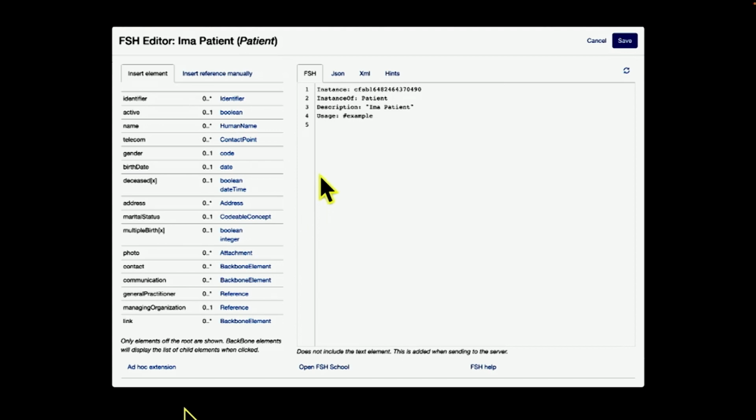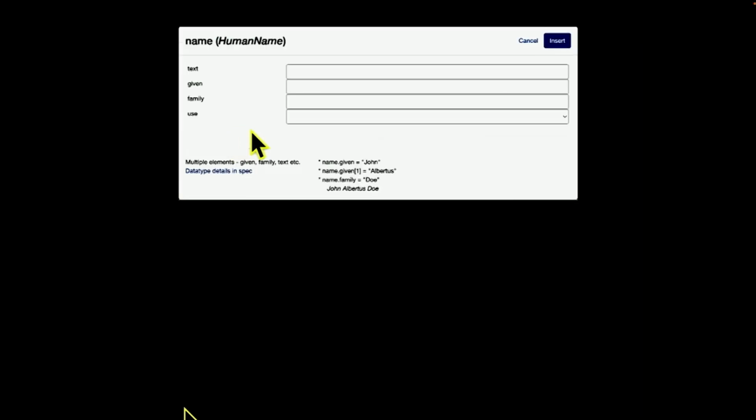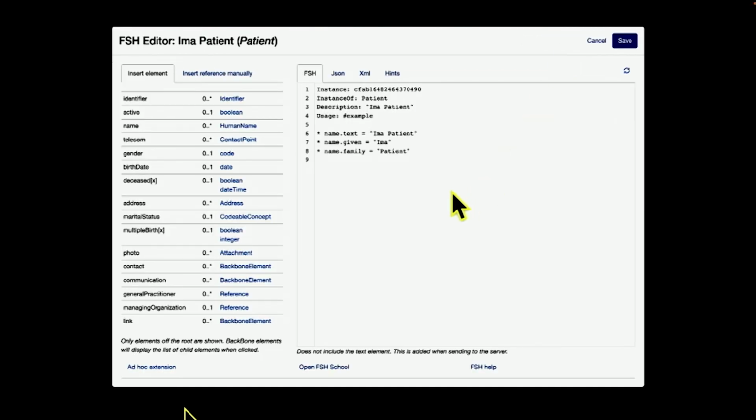Now, give your patient a human name. The third line down, when you click on that, you get a dialog box. In the text, enter the full name. You can use the name in the scenario or make up a name. Then click Insert, and you see that's been added to the FHIR shorthand.